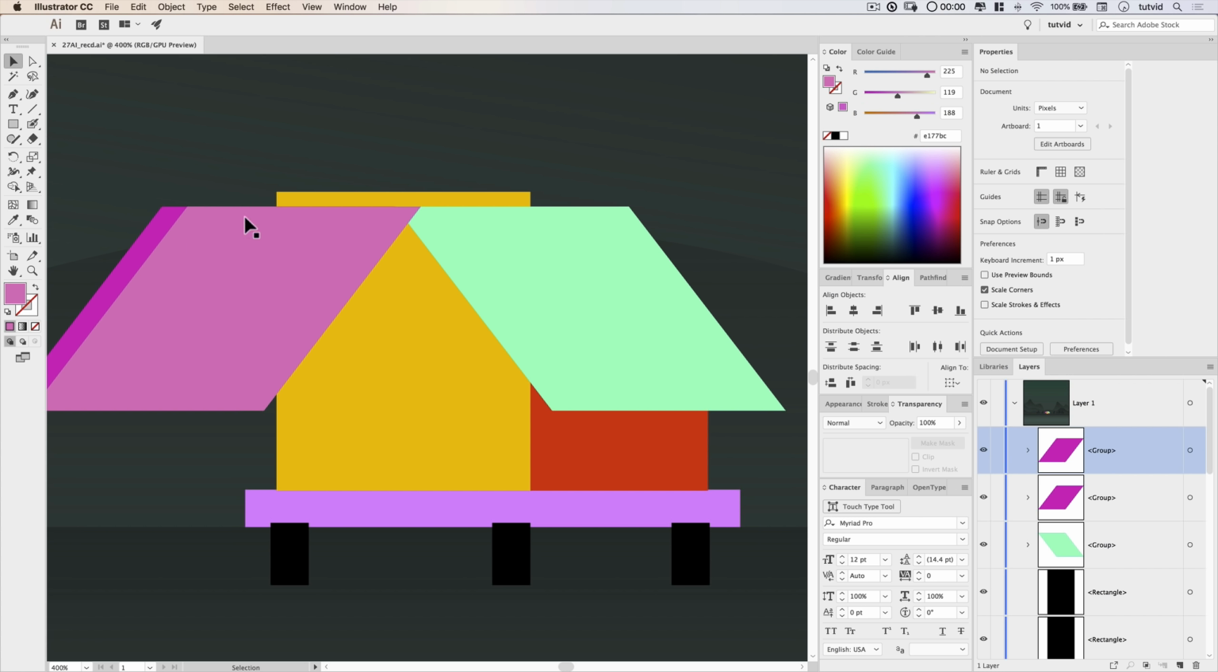Now, I know what you're thinking. It's still not really looking like a house. Don't worry, we're getting there. We're creating all the very rough shapes.